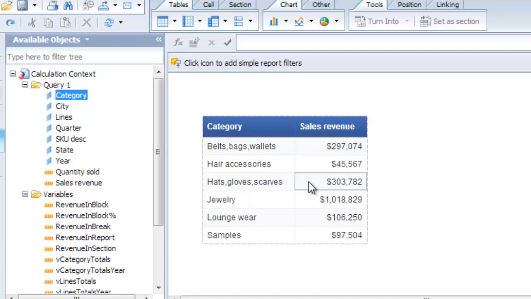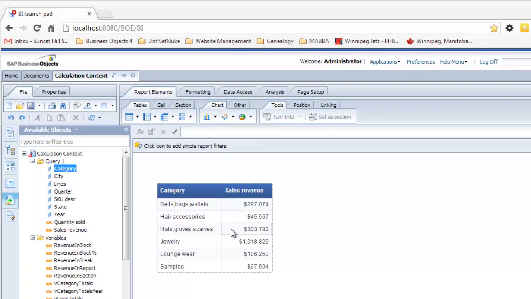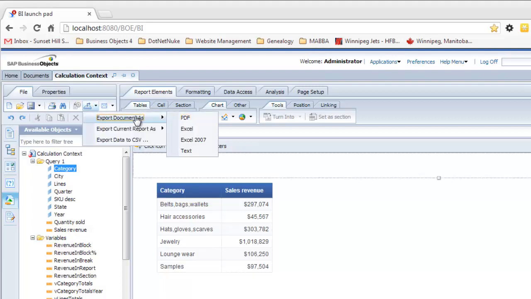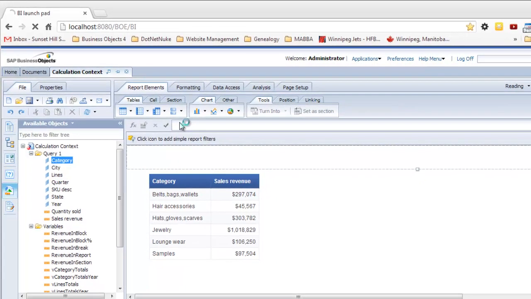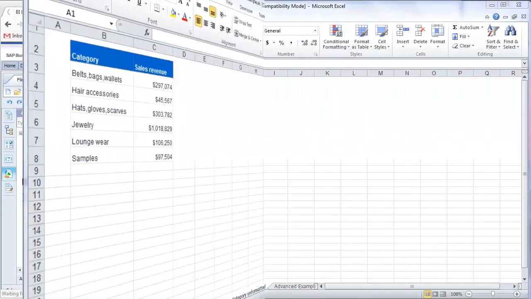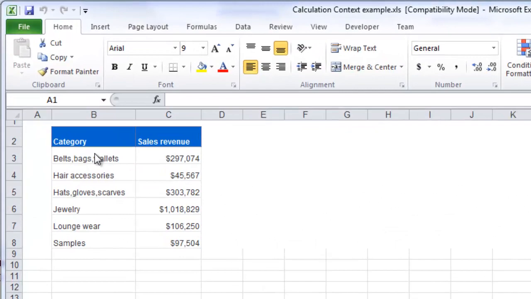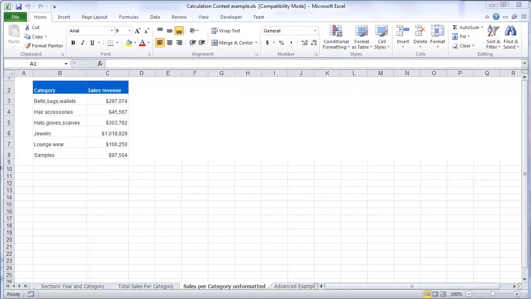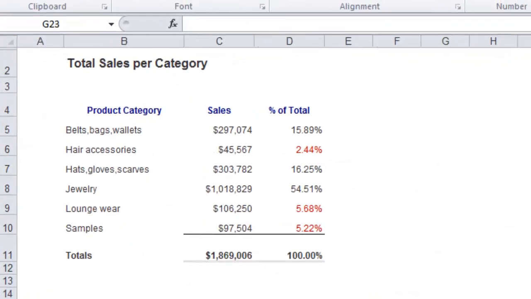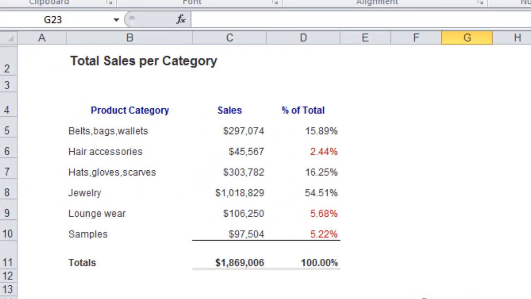Now what a lot of people do is once they get this basic result, they want to have some fancy formatting and some percentages and so forth. So rather than do it in Web Intelligence, they'll go ahead and export the document as Excel. And once the user has the results in Excel, that's when they'll do their formatting and further calculations.